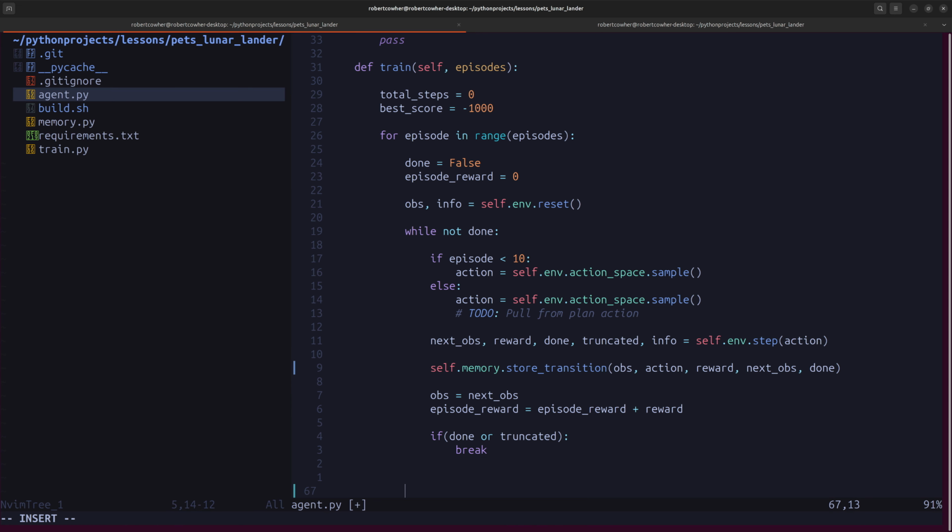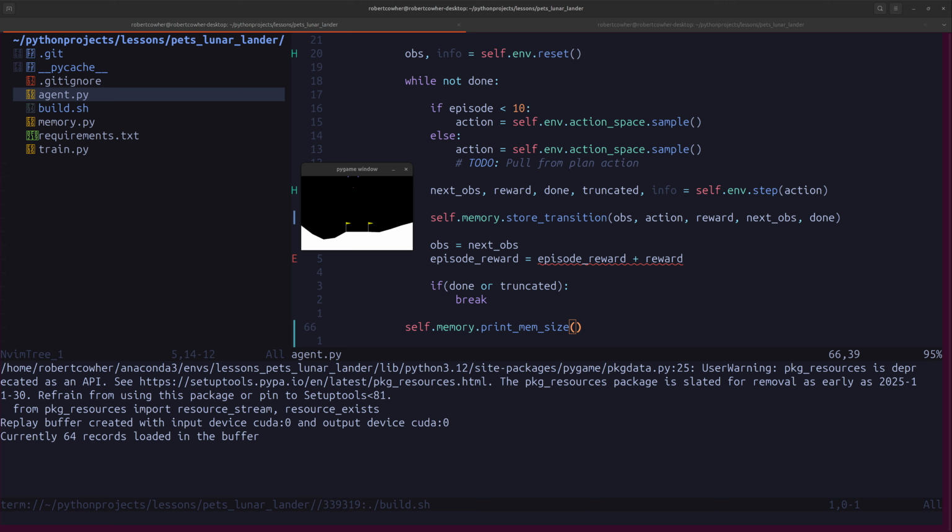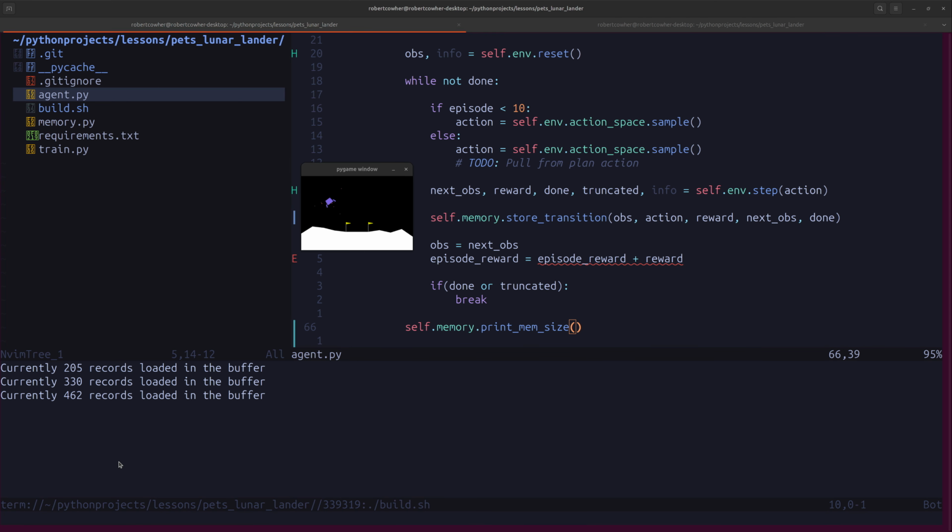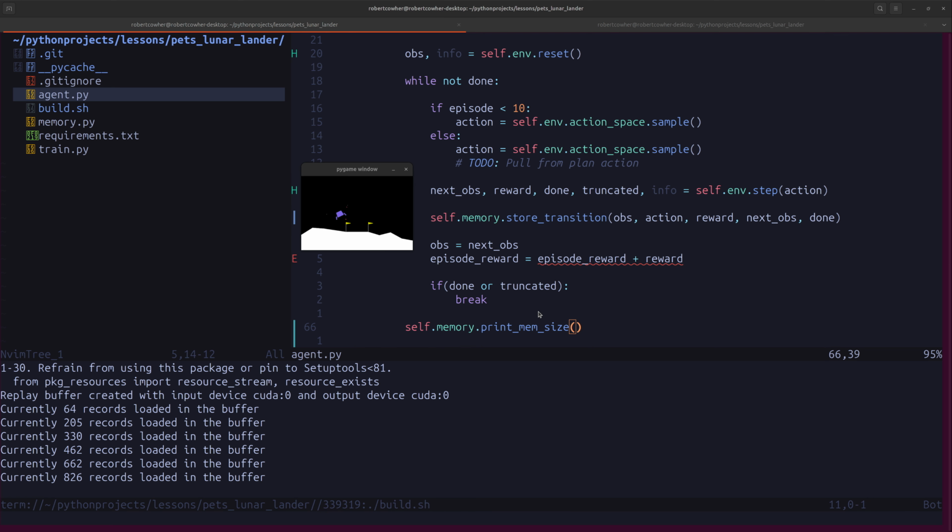And down here, we are going to do exactly what I was just saying and say self.memory.print_mem_size. What this should do is every episode, it should give us a current memory size, and that should tell us that our memory is growing over time. So let's go ahead and test it. All right, our episodes are running, and we can see 64 records loaded in buffer, 205, 330, 462. That certainly looks to me like we are successfully filling our replay buffer over time.